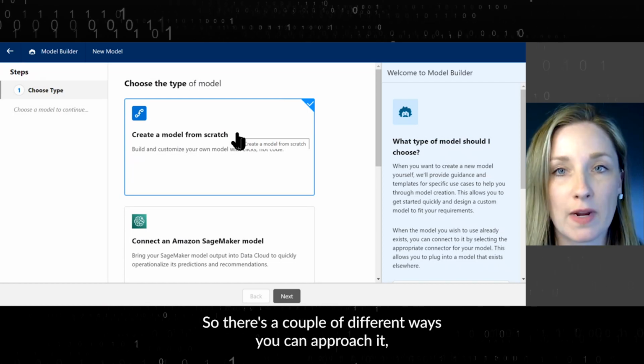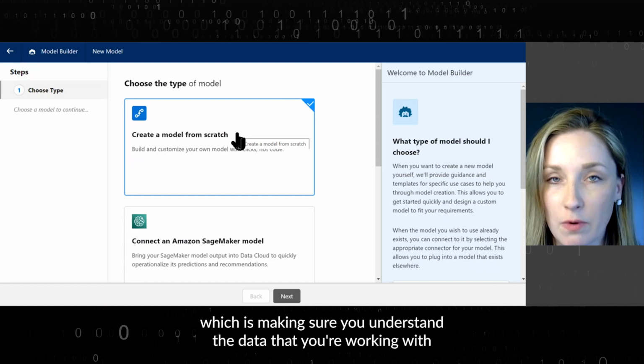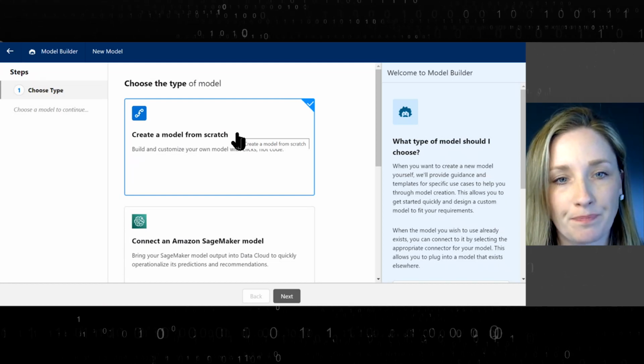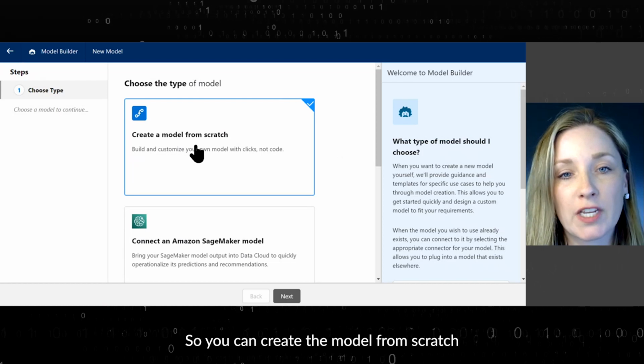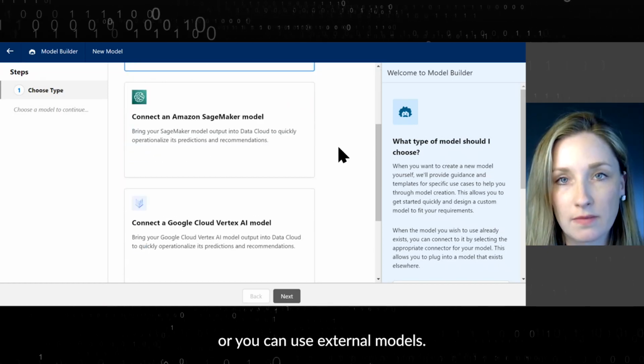So it's good to do some due diligence around it, but you can create models without having to activate them. There's a couple of different ways you can approach it, and making sure you understand the data that you're working with before you activate it in your org is really important. So you can create the model from scratch, or you can use external models.